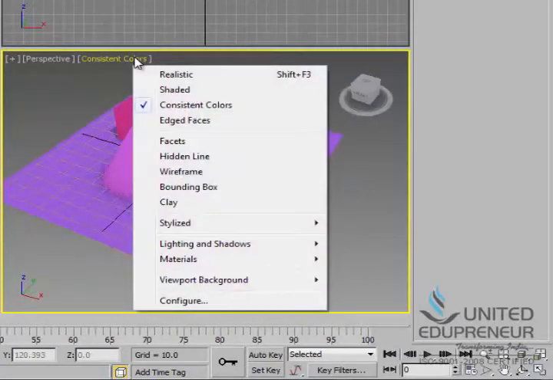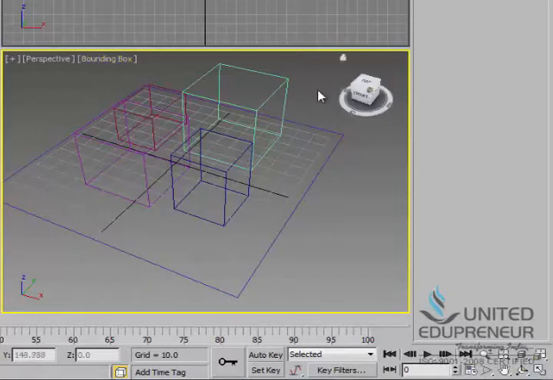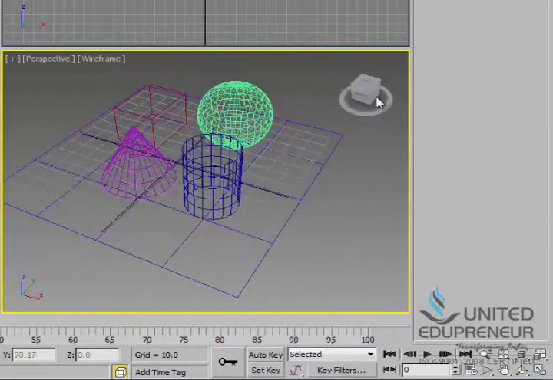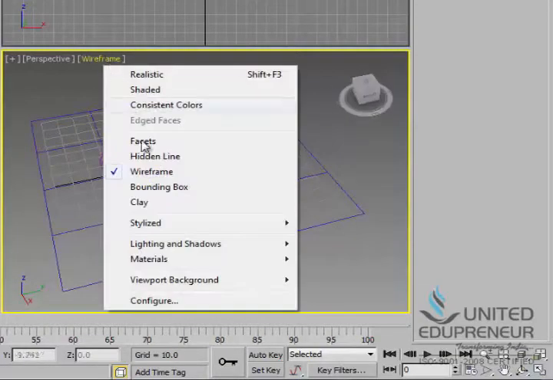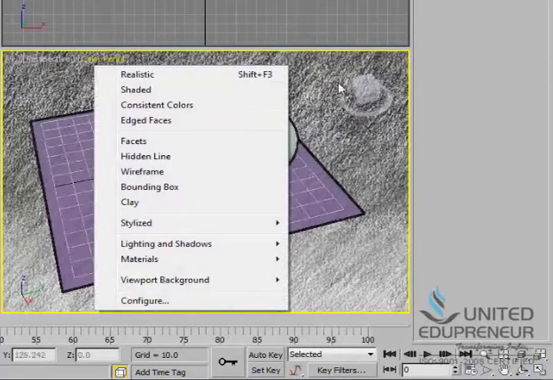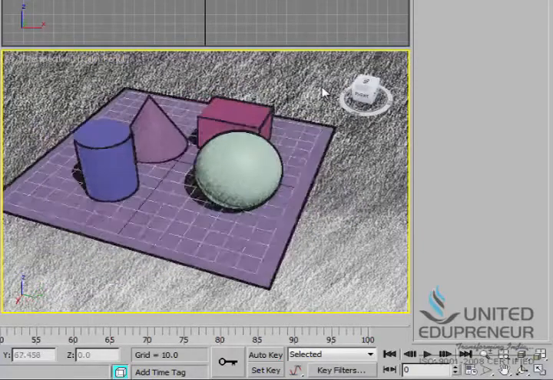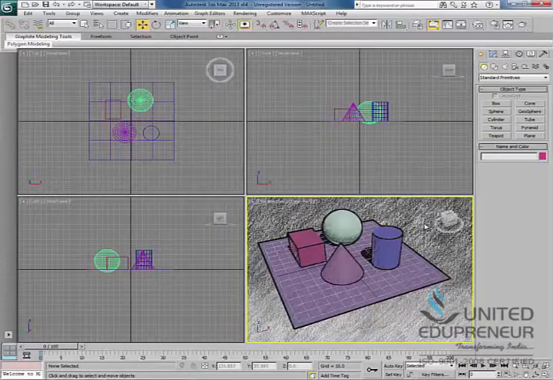Then there are a number of others like clay, bounding boxes, wireframe, which comes handy, color pencil, which may take time to render. As you can see, it looks like someone has drawn it with color pencil. In this way, you can change the perspectives and add or remove shadows and make it lighter to work with.